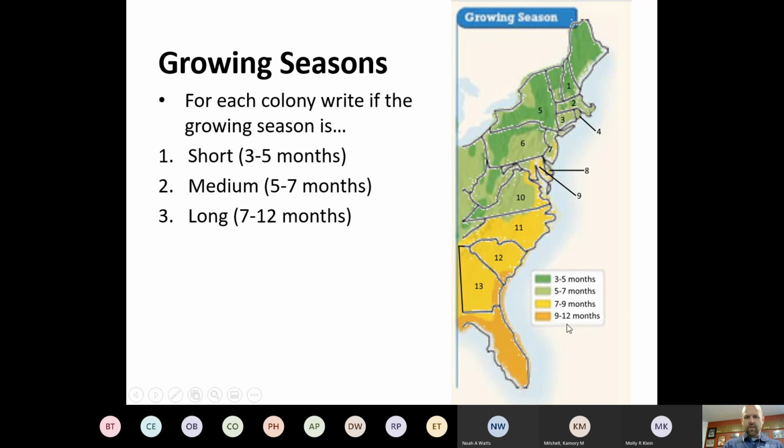So let's take a look and see what we have here. We have 4 variables on this map. The dark green tells us that the growing season is 3 to 5 months. That's short. That means 3 to 5 months out of the year, they can grow some kind of crop. The light green tells us it's 5 to 7 months. The yellow, 7 to 9 months, and the orange, 9 to 12 months. And notice what's happening on the map. The further south I go, the warmer it is because the longer the growing season.